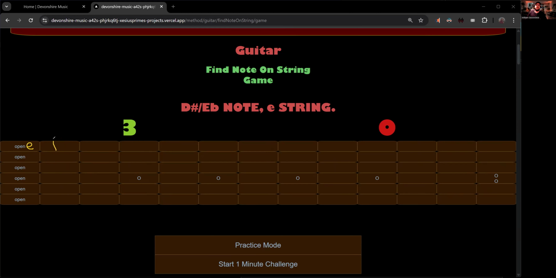So E to F is a semitone. F to G is a tone. So it's a space in between, right? Because we're going up 2, 1, 2, like that. G to A is a tone. A to B is a tone.